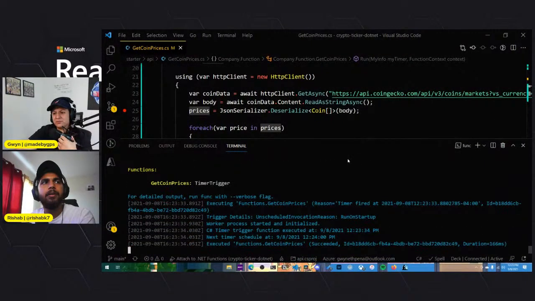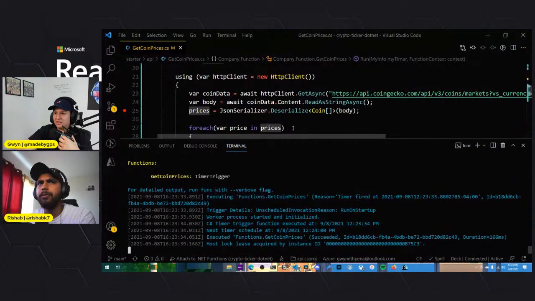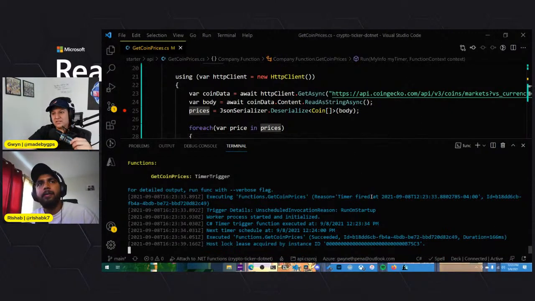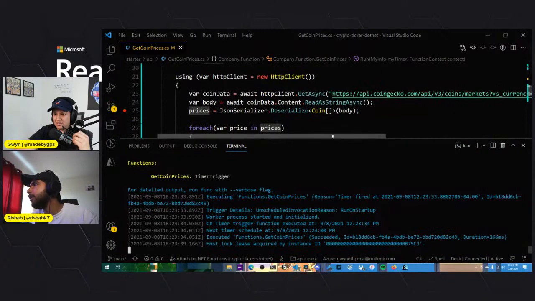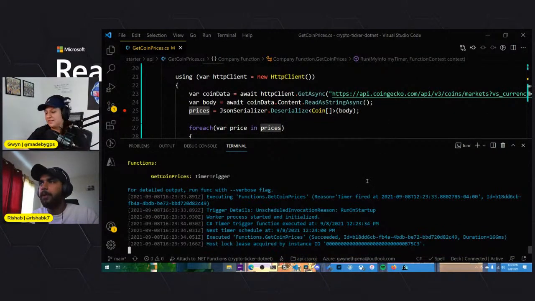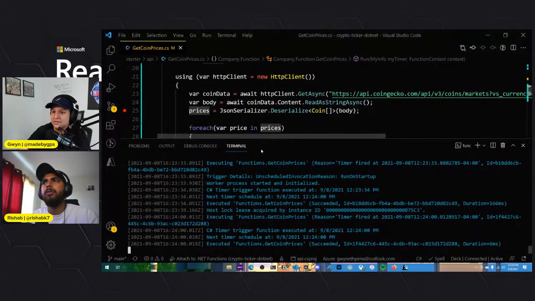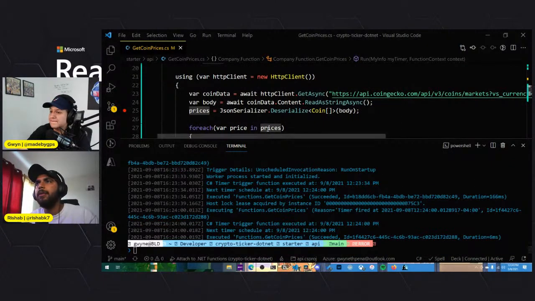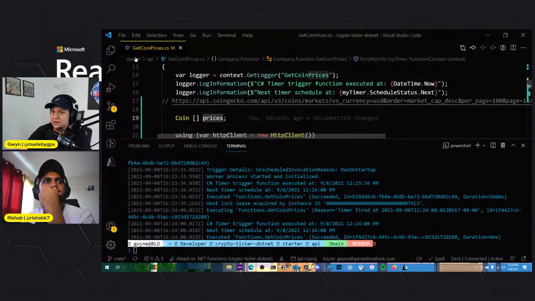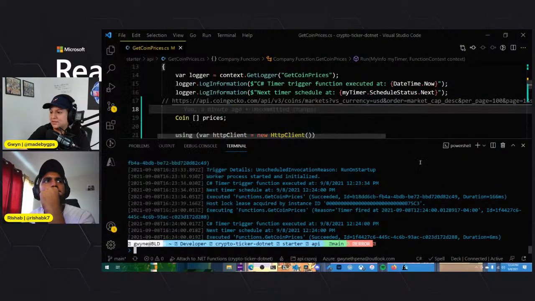Will it hit breakpoints if I'm running from the terminal, not debug? It should, right? I think there is a flag you can use if I run func host start instead of actually debugging. Yeah, I think you can do it. All right, hold on. We're executing, running on startup. We saved everything.